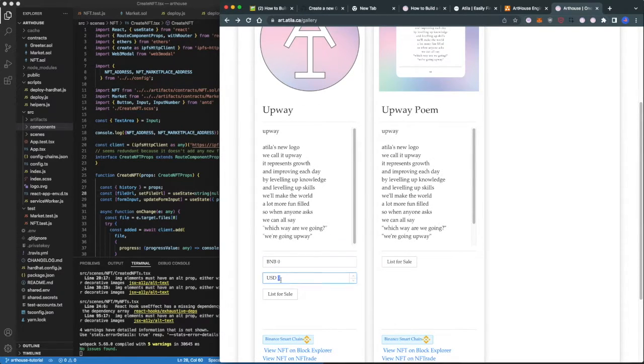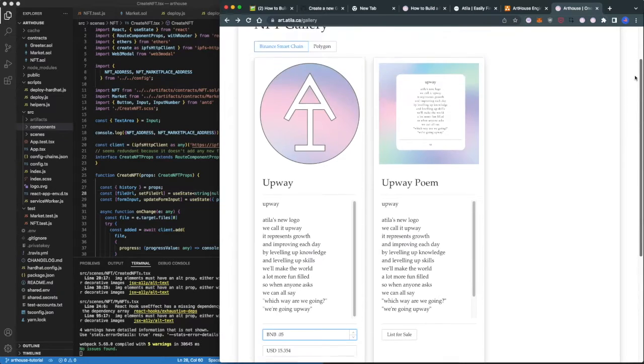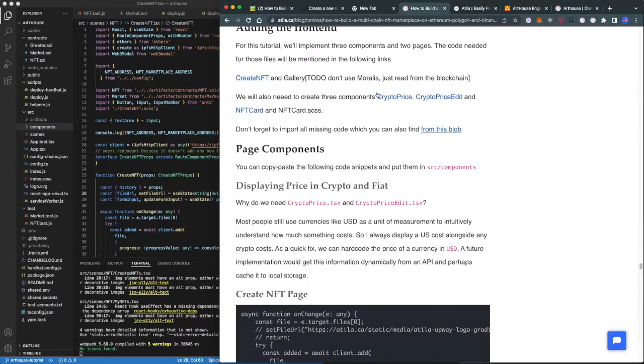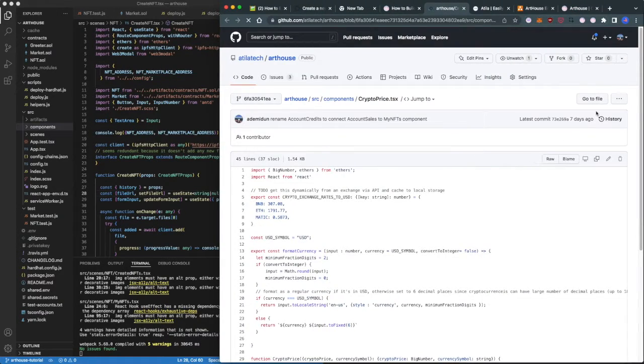List for sale is crypto price edit, so you can set the price in USD or in BNB. And then you'll see the equivalent in the other currency. And then of course we're going to put that all together in the create NFT page that will look something like this. Alright, so first things first, let's go ahead and create the crypto price component page, and we can just get that from here.